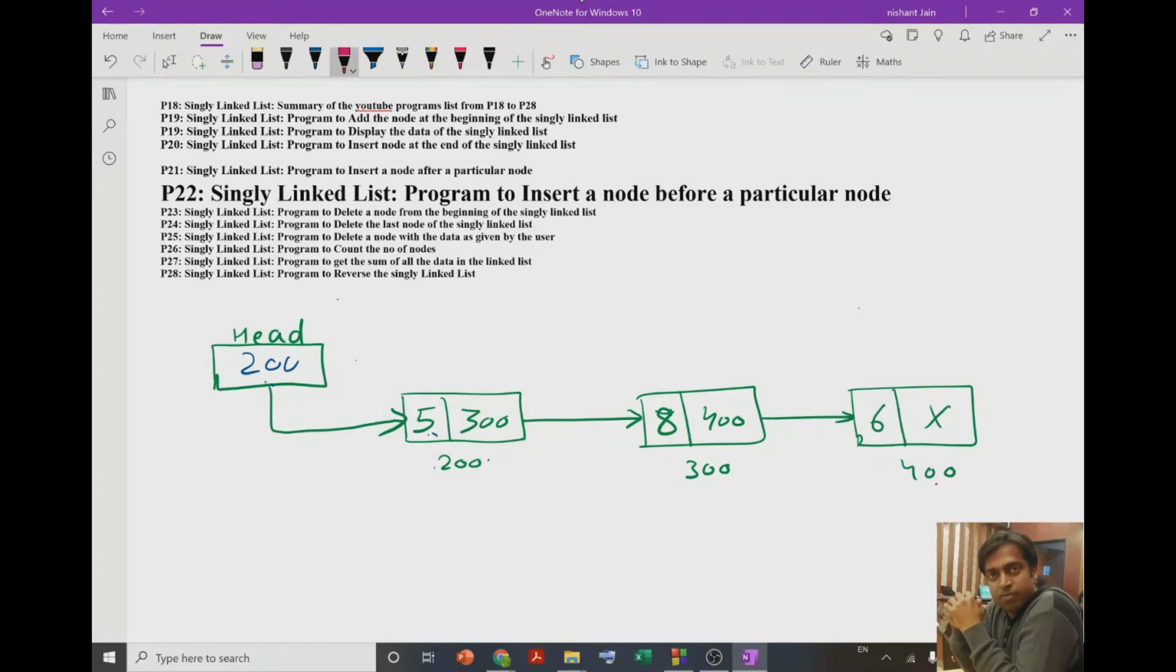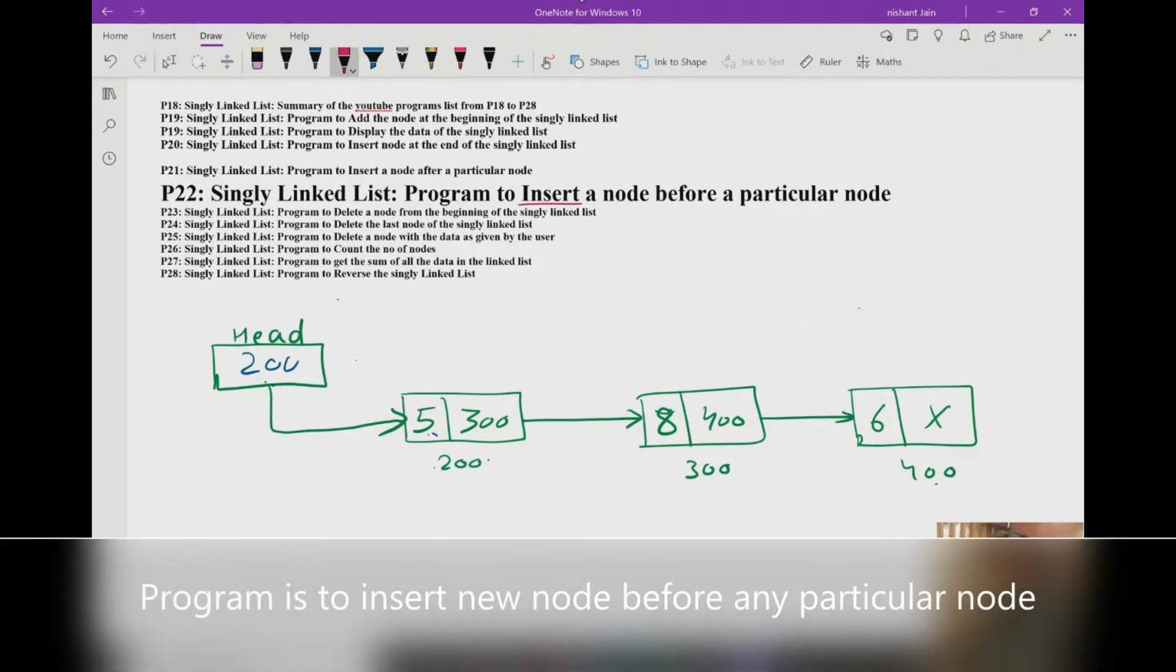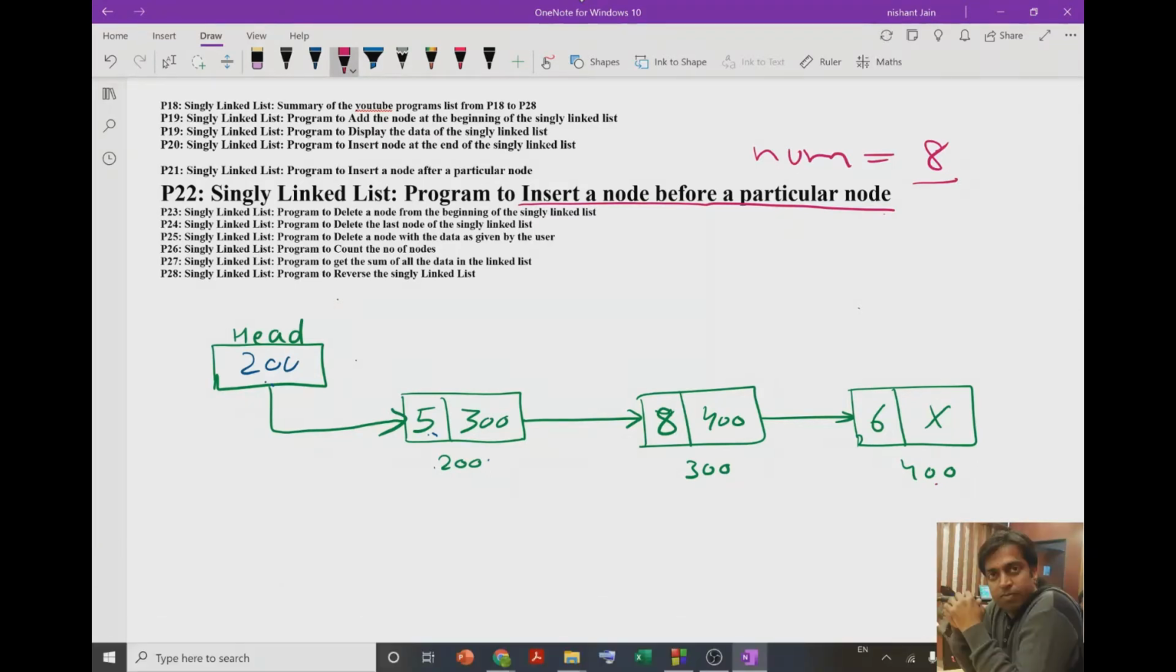Hello friends, in this video I am going to explain how you can write a function to insert a node after a particular node. Means the user is going to mention the node after which the new node needs to be inserted. So suppose the user mentioned the data as 8, and if we find the node with data 8, then the new node should be inserted before that node.